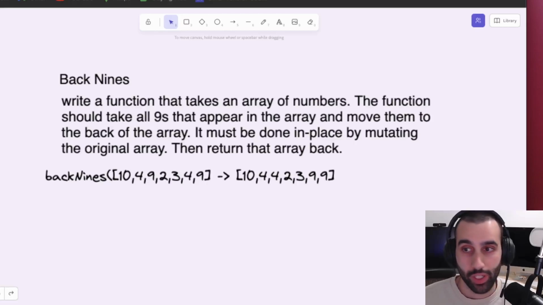Hey everyone, so today we're going to be trying out a challenge called back nines. It's a pretty fun algorithm to work on, and it involves basically creating a function that allows us to sort an array and then return it back. So stick around for the challenge if you'd like. Good luck, and let's get into it.